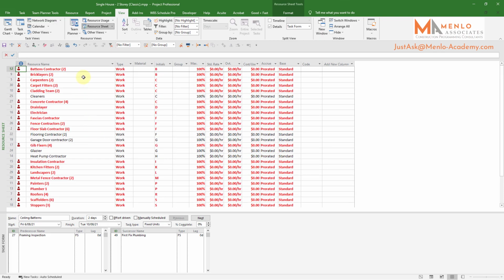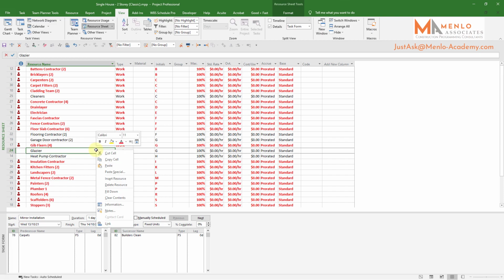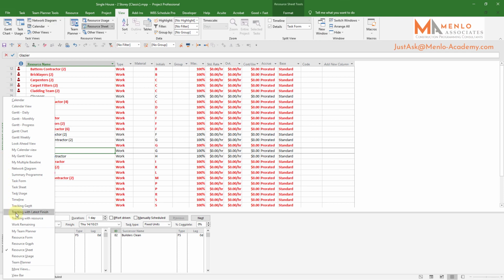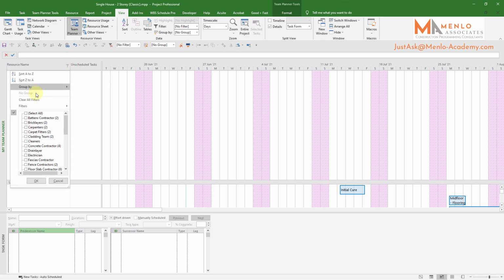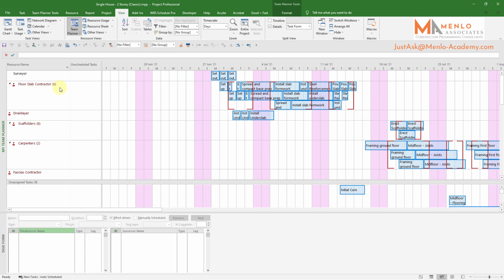Now, part of what we do with this in terms of resource loading and resource optimization, which is the best word, is use another worksheet besides the resources sheet and the Gantt chart, called Team Planner. The Team Planner is another view of a Gantt chart, but this time, instead of the tasks and when they happen, we've got the resources and the tasks are shown like this.